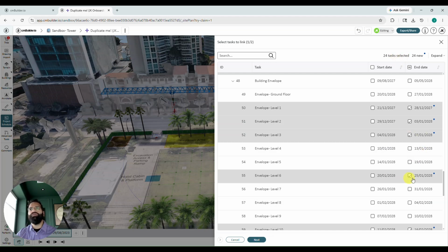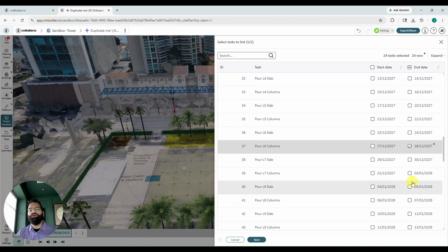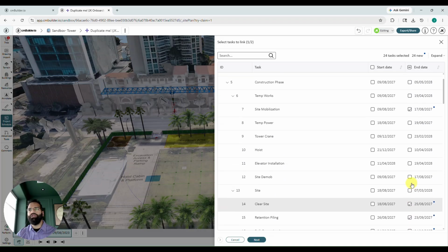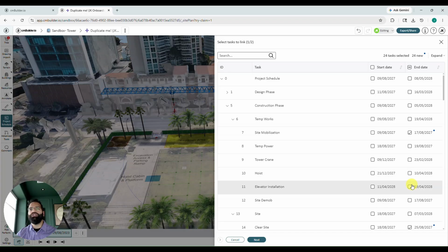There are a few places where you might want to select some start dates. So let's talk a little bit about that. I'm going to scroll up to the top of this schedule and we are going to take a look at our construction phase. Now, both the start date and the end date are important. In this case, we want to see our initial site conditions as well as the final product. So I will select both the start and end date for my construction phase.